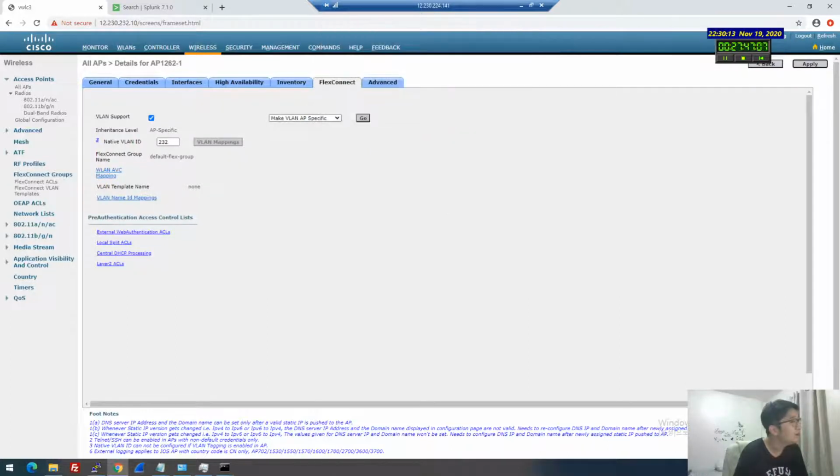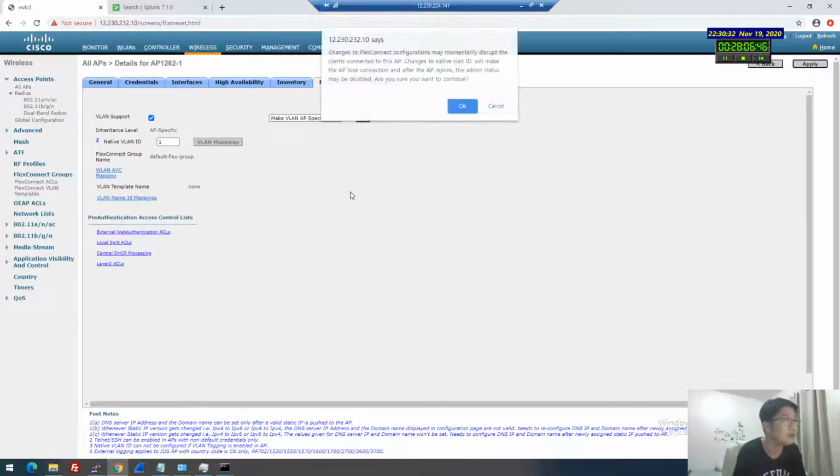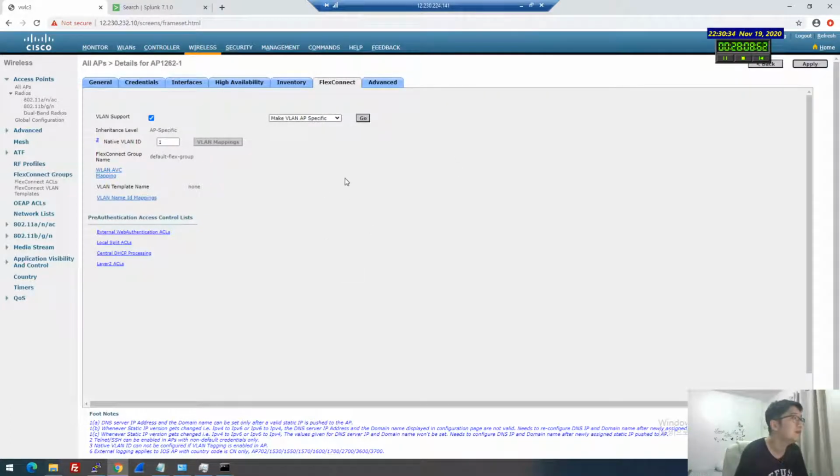Actually, native VLAN. Yeah, actually, yeah. Send, receive. Yeah, so there is no problem until there is VLAN 1, okay. Until the origin of VLAN 1. Okay, configure, yes.